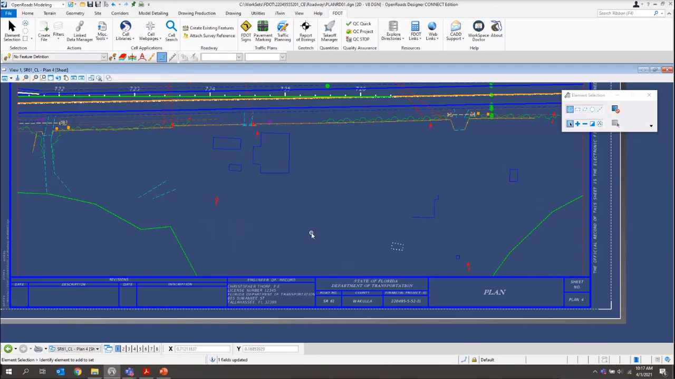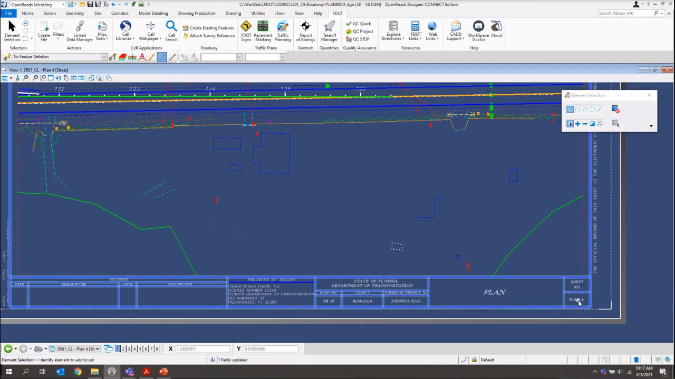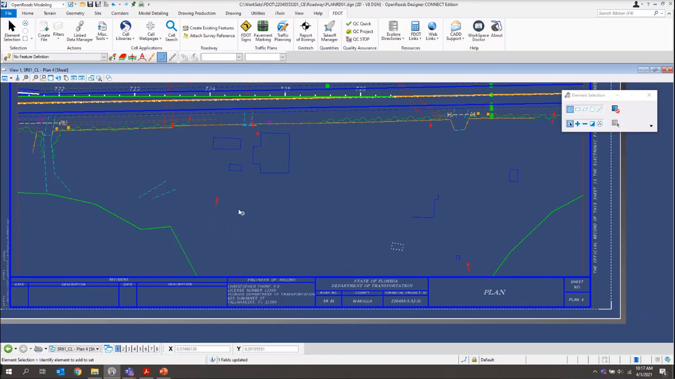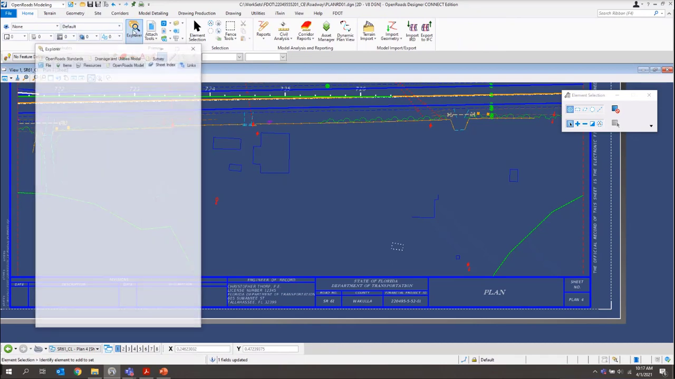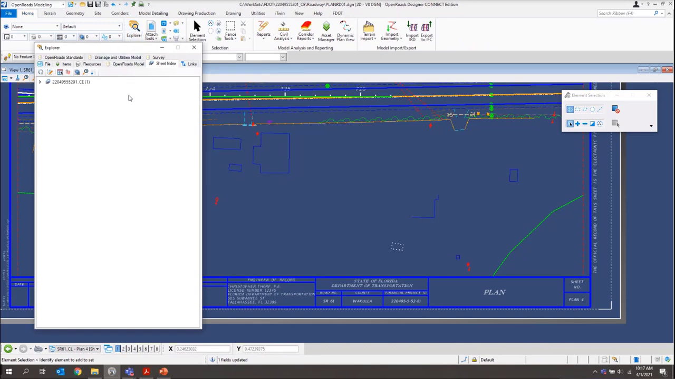The sheet index is where we're going to get our sheet numbers, where it's going to finish populating the rest of our sheet border for us. So I want to switch back to my Home tab and open up my Explorer. I've already got my sheet index tab selected here. If you don't, you just have to find it in your Explorer and select the sheet index tab. Now I want to click on my little pencil button to open my index for editing.